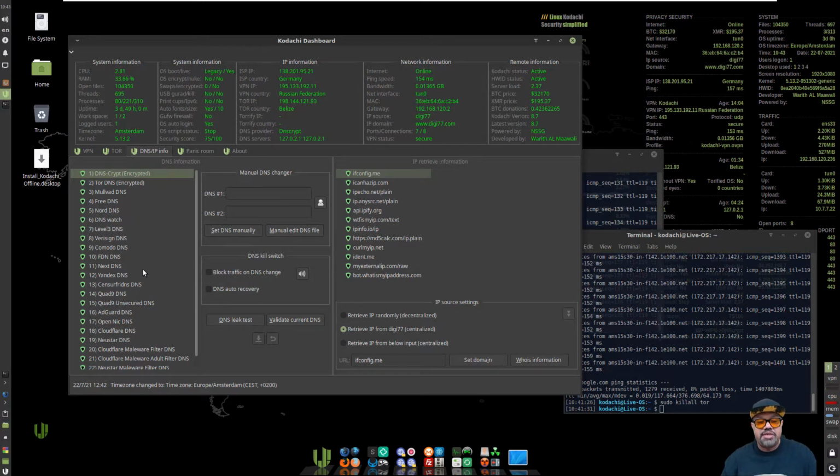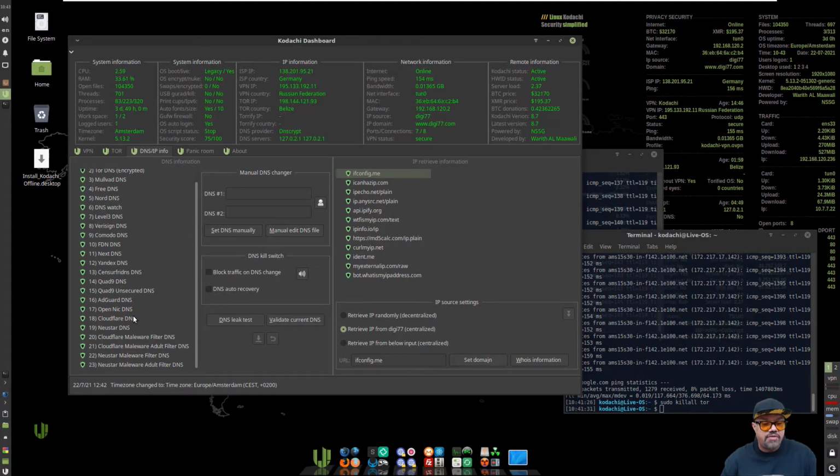You can switch DNS same as Tor with a single click. If I want to change to, let's say, Cloudflare, one click, it says changing to Cloudflare. You should see a pop-up over here and Cloudflare DNS has started. Yeah, here's Cloudflare. Now you can ask the Kodachi dashboard to give you the numbers. It will read from the DNS. Where does it read it from? It reads it from here.